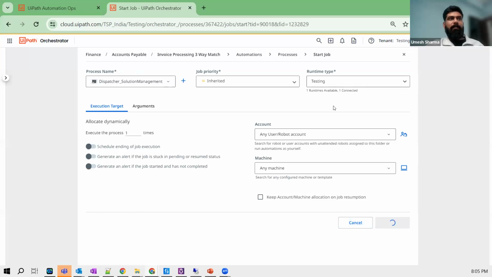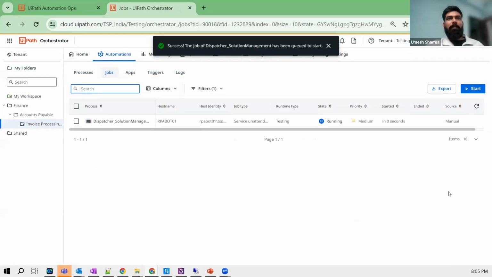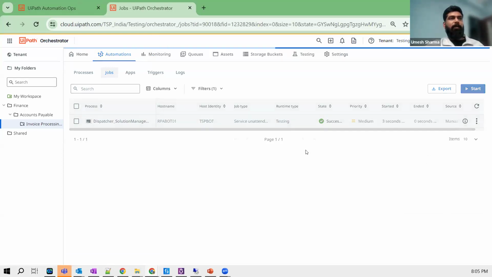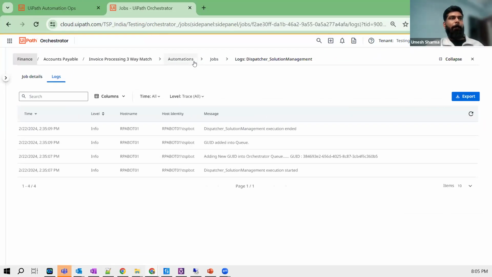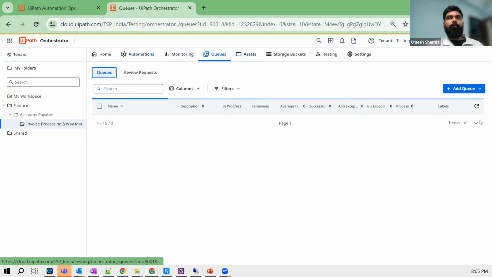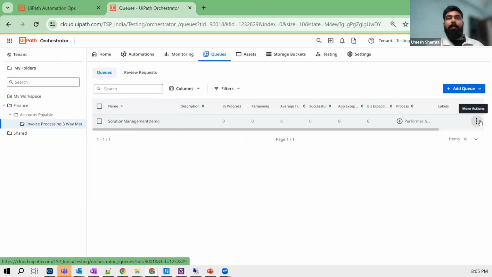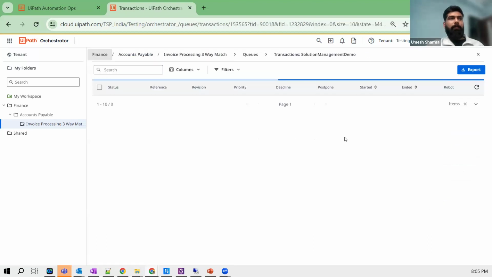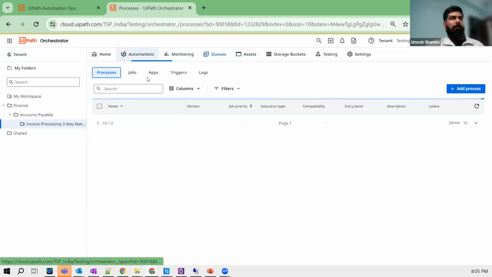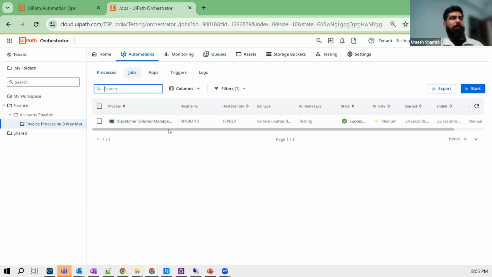which will pick the testing license and the associated unattended robot account. As you can see, it is successful with such a small number of steps. It will add the queue item in the queue. So let's see if we have anything in the queues. It has run in unattended mode. Right, so we have the queue item as well. We'll also see the job. It has completed the dispatcher.